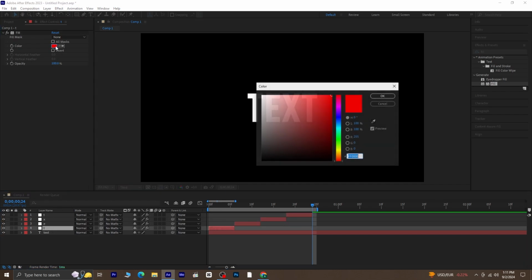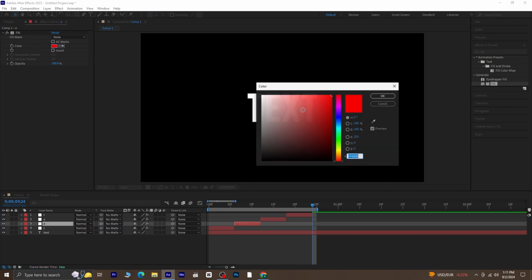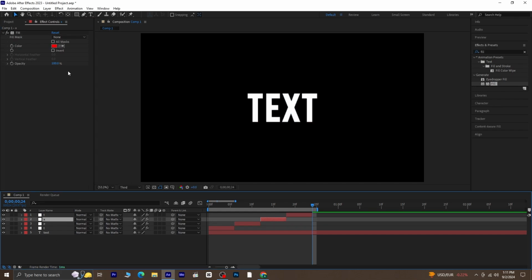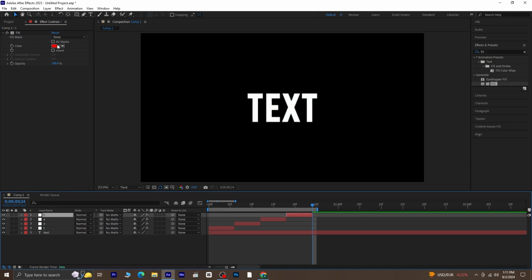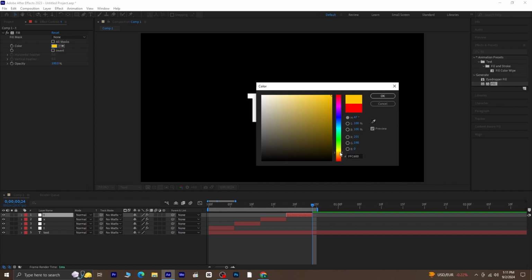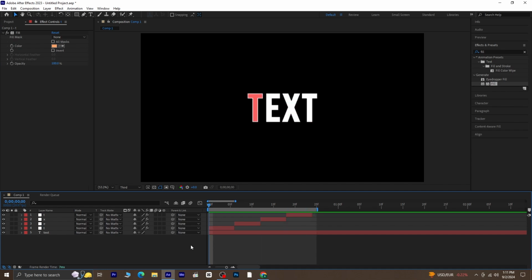Select each letter layer one by one and choose a different color for the fill effect to give each of the 4 letters a unique color. Once you've applied the colors, your text animation is complete.